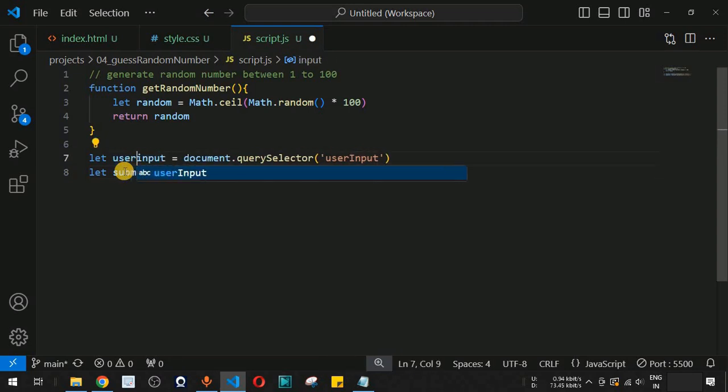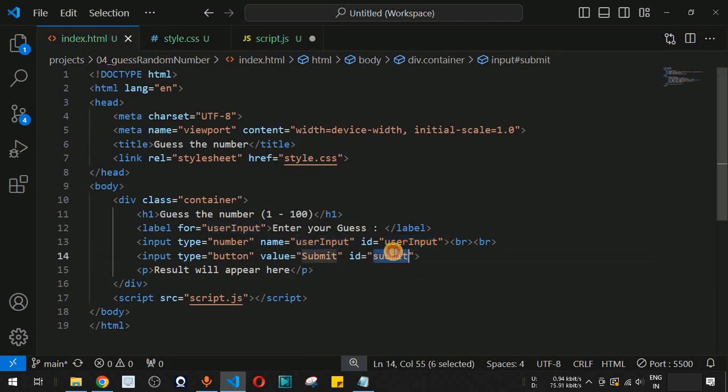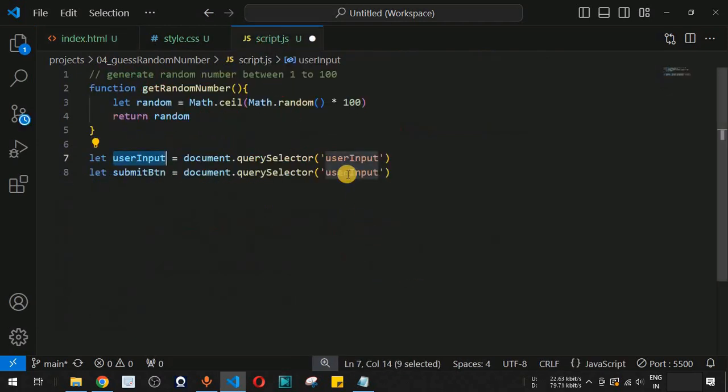So basically we will provide submitButton as the variable name. Let me just provide the variable name as userInput over here so that it makes more sense in order to identify that this is the user input that the user will be providing. And then guys, we have the submit button over here, for which the ID is submit. So guys, basically since we are using the ID, we have to provide the hash character as well before the ID value that we are providing.